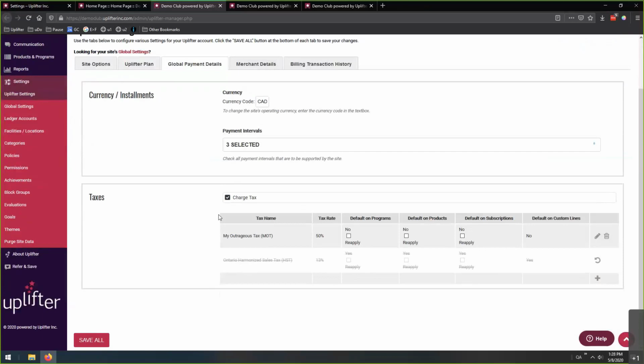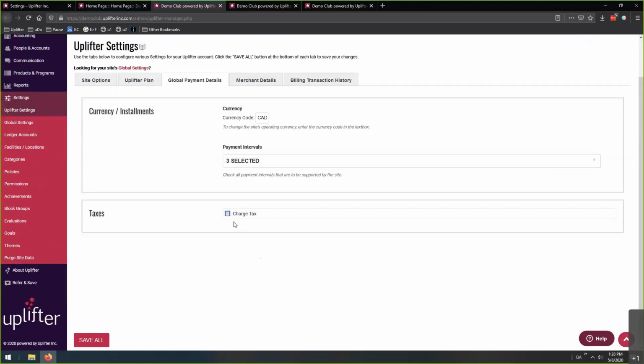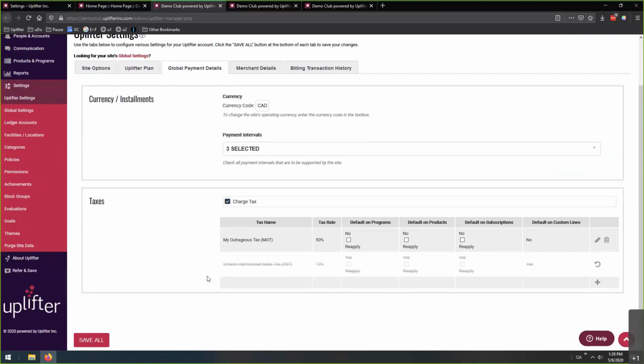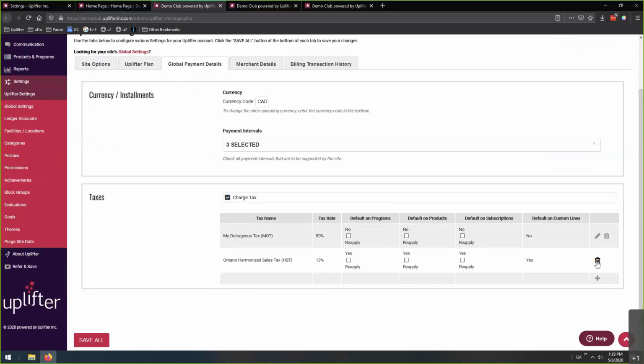Next, you have your taxes, and here, if you don't want to charge taxes through your system, because taxes are already included in all your pricing and things of that nature, you probably don't need to enable this tax option. But if you'd like to have that as a separate entity that you can track and report on, you can absolutely enable your taxes, and you can then reinstate the HST or create a tax of your own in order to apply that to various things.